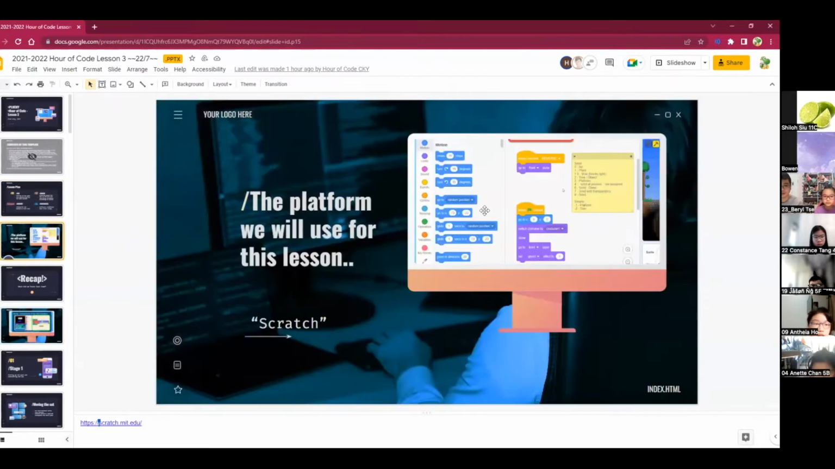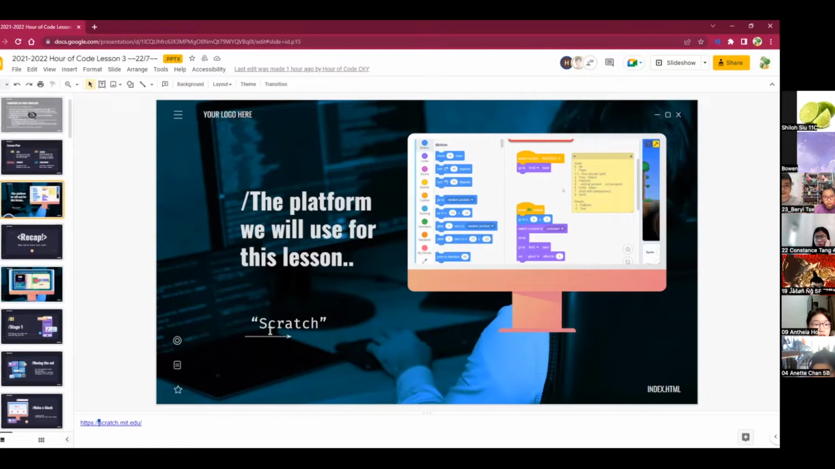So the platform we will use for this lesson is Scratch. Although we used Microsoft MakeCode in the previous lessons, Scratch has more functions, and knowing how to use multiple platforms is a really good skill for coding, so we're going to use Scratch today. Here's the link.